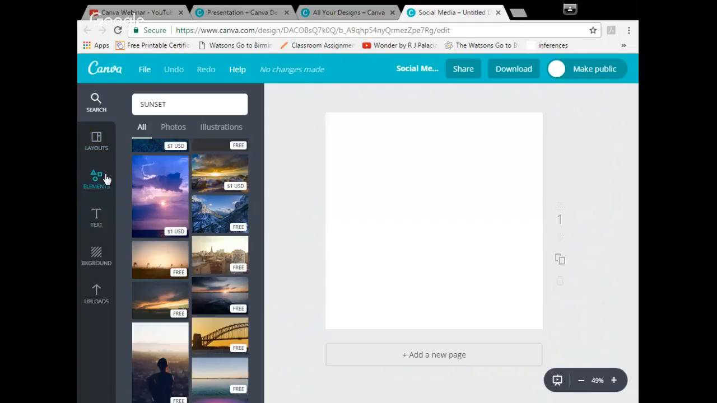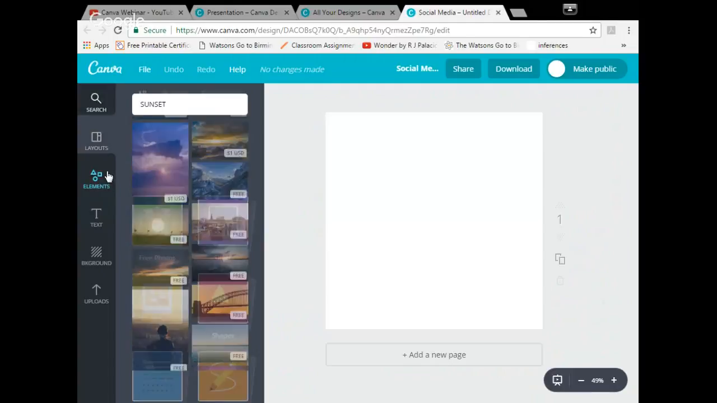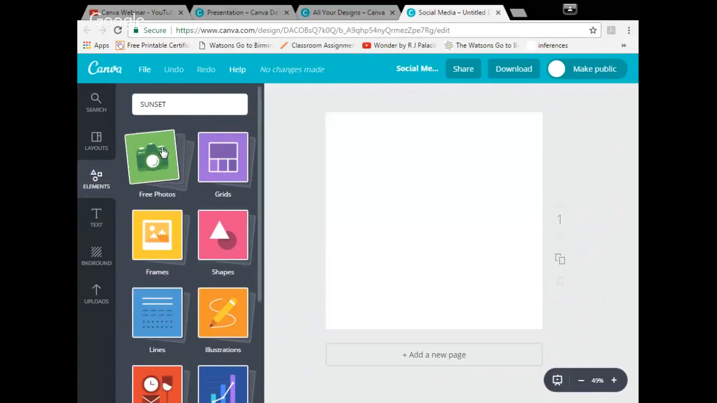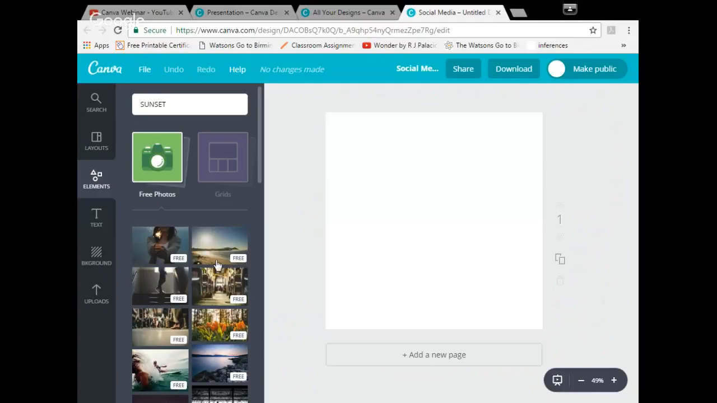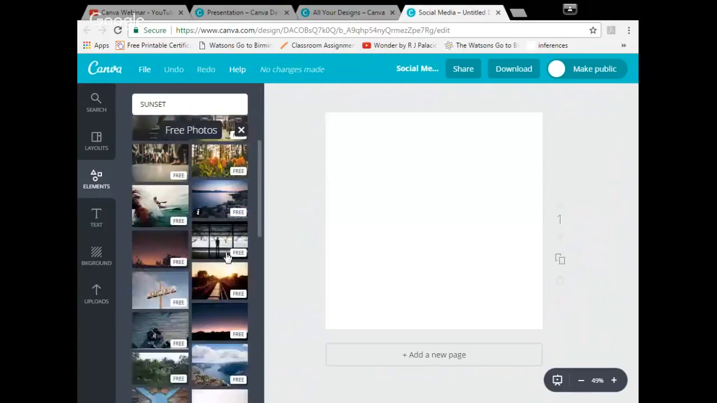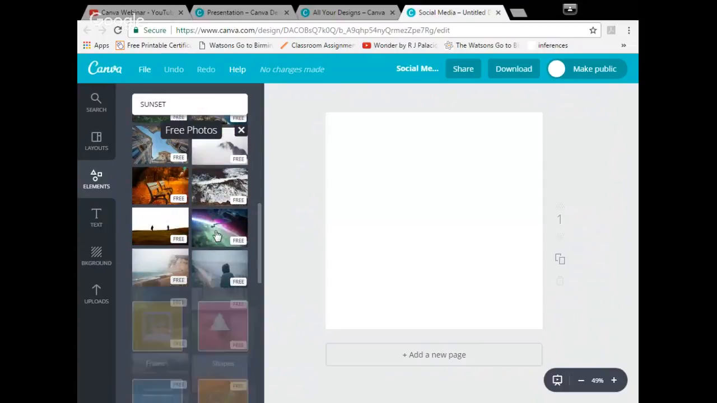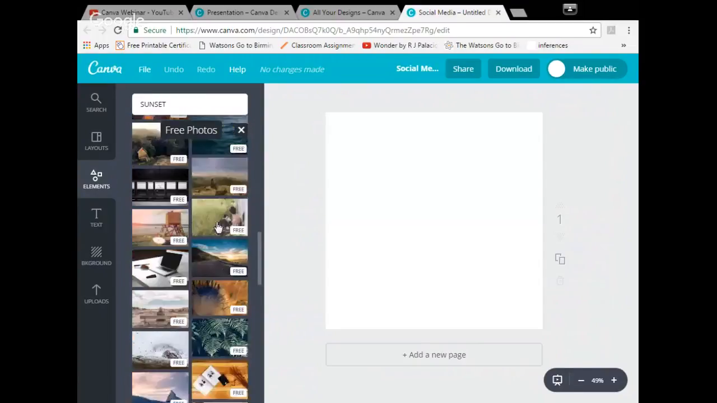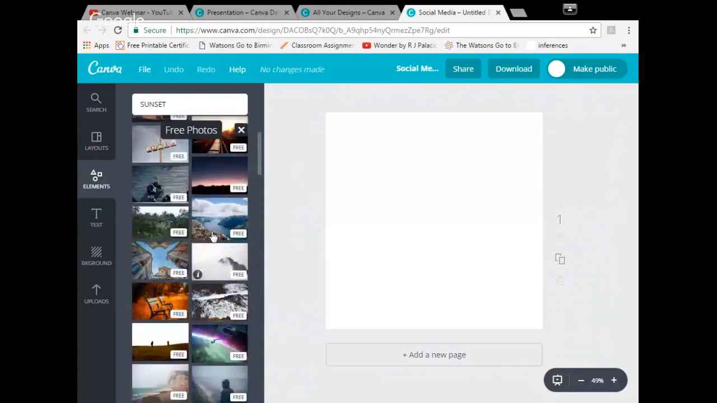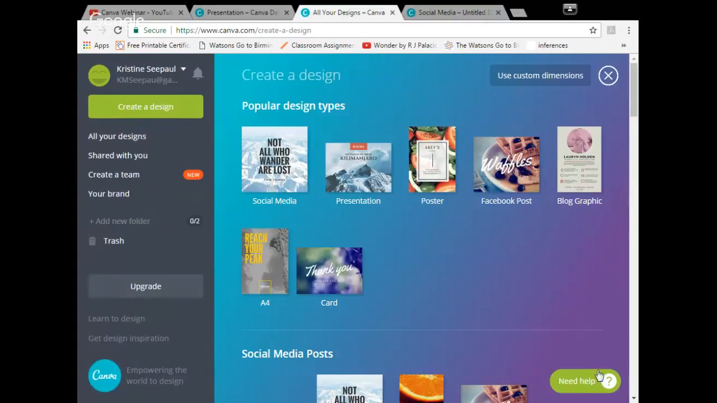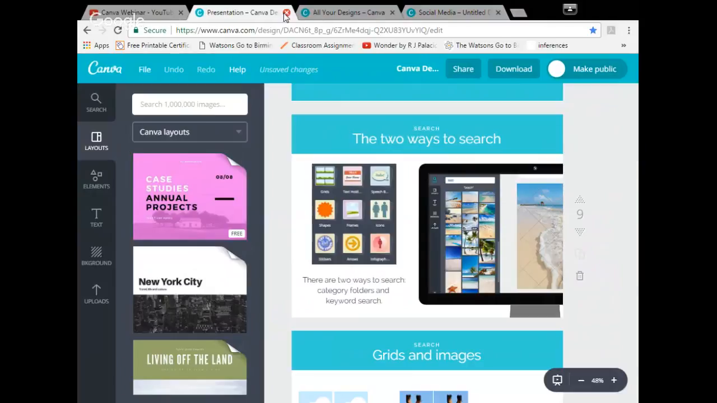There's also an elements button on this master search panel right here that I could click on. When I click on that, it says free photos. And this is just a hodgepodge of a ton of free photos that you can find inspiration from just scrolling through here, and none of these will cost any money. So there are two ways to search. All right, let's go back to our presentation.